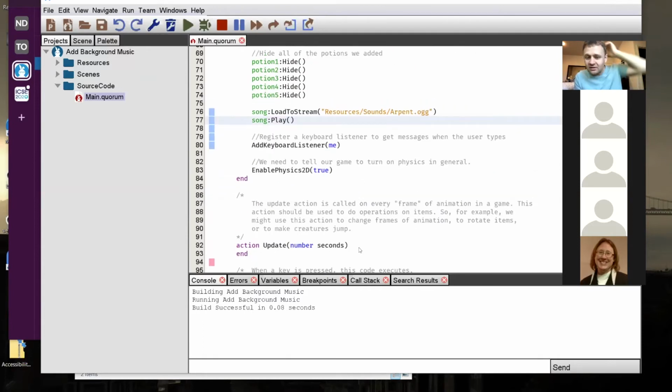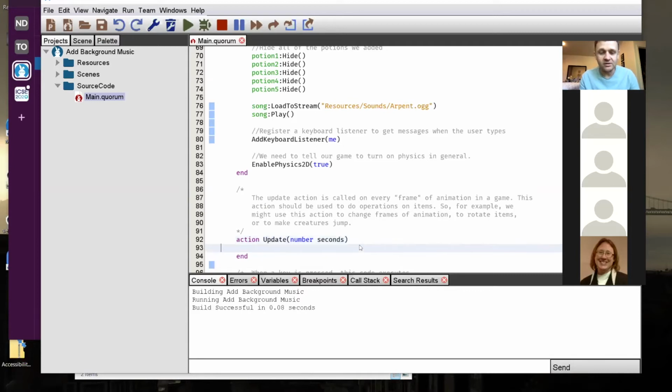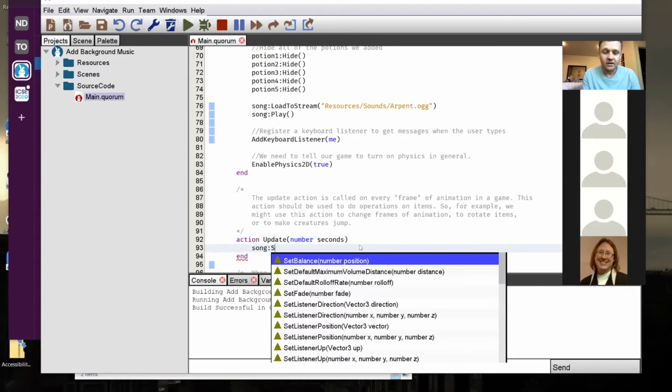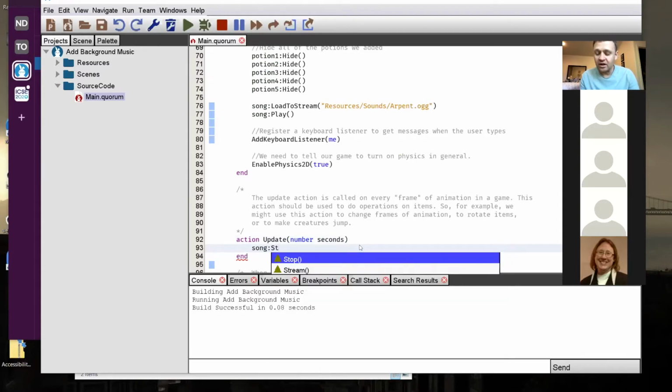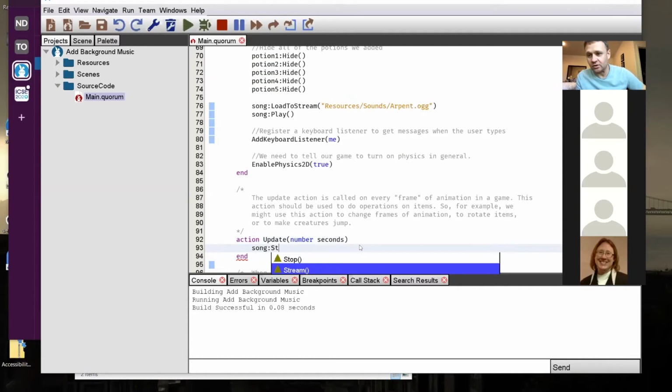So what we need to do is make sure there's basically this thing under the hood, this piece of memory that needs to be fed. It's like Seymour or something. And it needs to be fed information. So what we're going to do is inside of update, we're going to say song : and we're going to call this function called stream. Because that means on every frame, it's going to feed that buffer a little bit more information. And then we're going to be able to play our music.